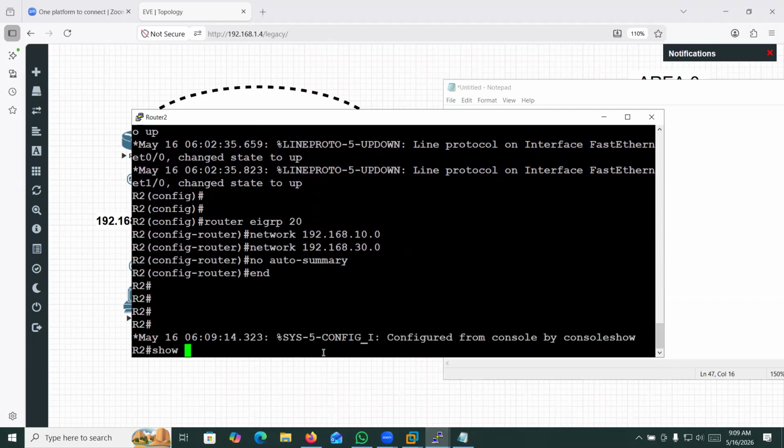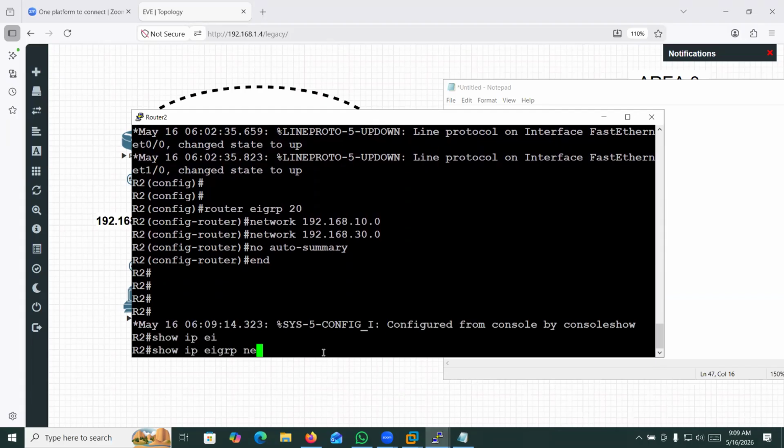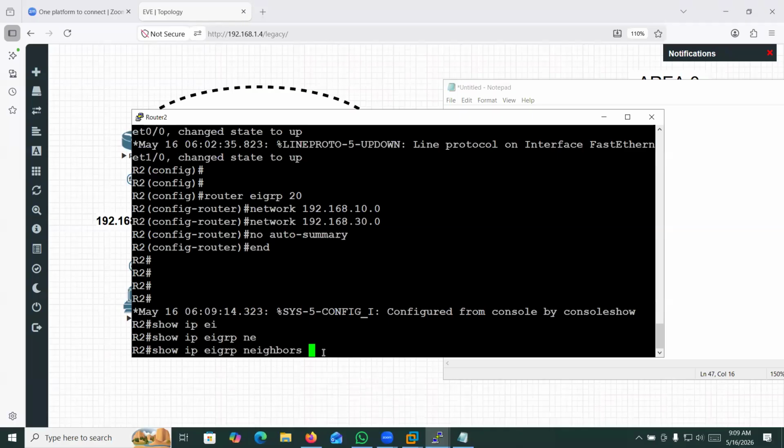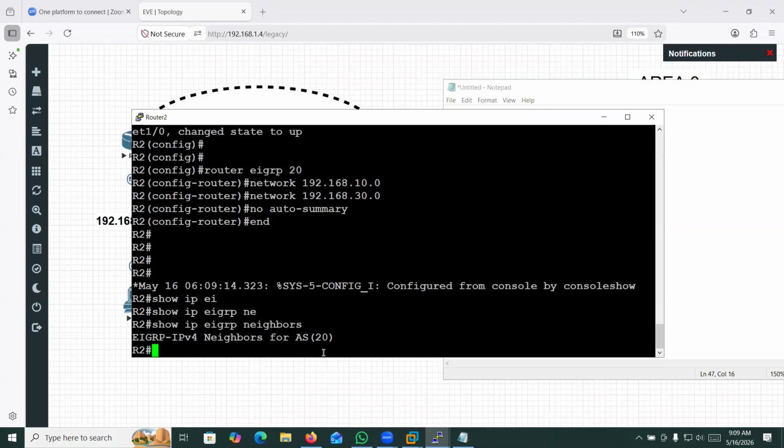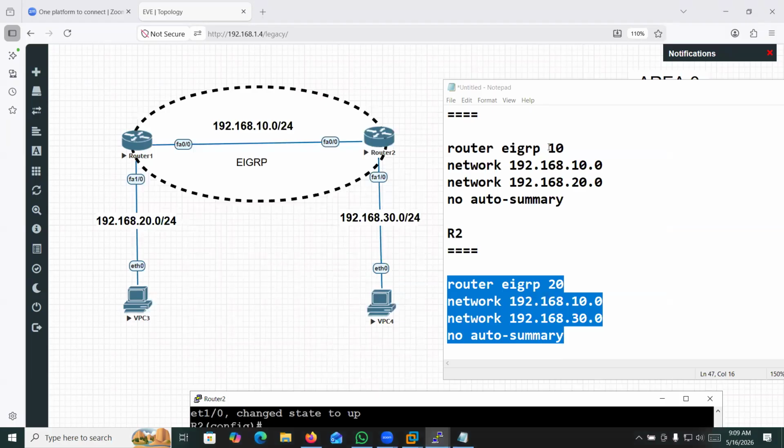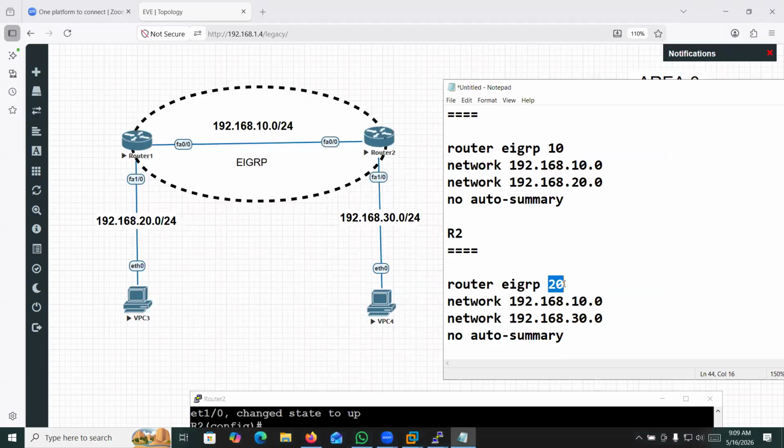We will show the neighbor table using the command show IP EIGRP neighbors. Using this command, we can verify the neighbor table, and we can also verify if my neighbor is found, if neighborship is established or not. Enter, and it shows no neighbor. No neighbor, because we have not used the same autonomous system number value. Here we have used 10, on the right side 20.